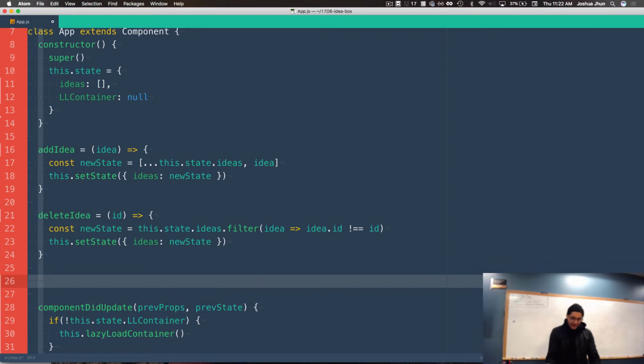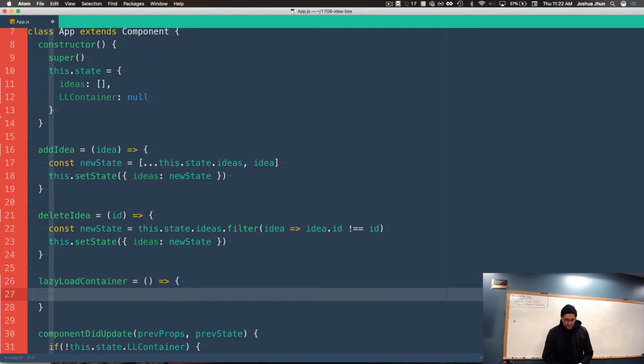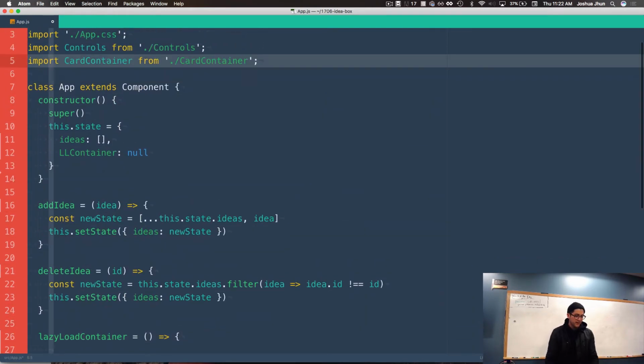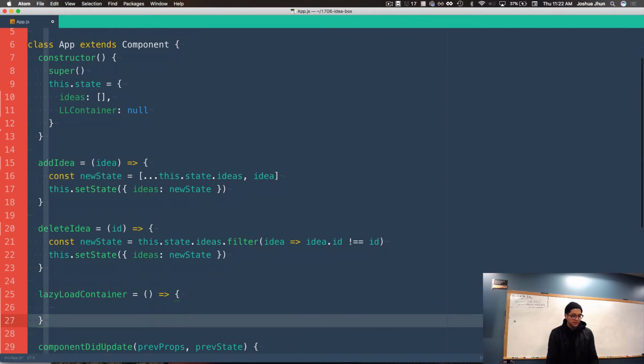So let's go ahead and add our function. Let's make that. I'm going to say lazy load container equals an arrow function. All we really have to do, and first of all, let's just take care of this. I'm not going to use this anymore. I don't want to import this here. I want to get rid of that because I'm not using that. I'm using it when I want it.